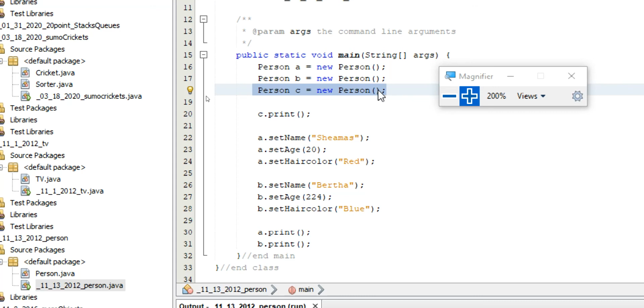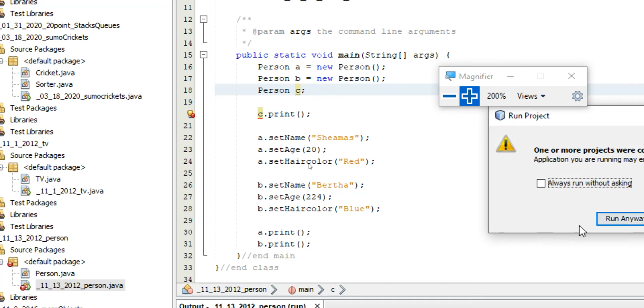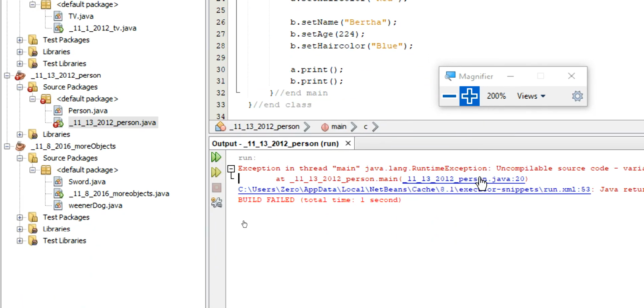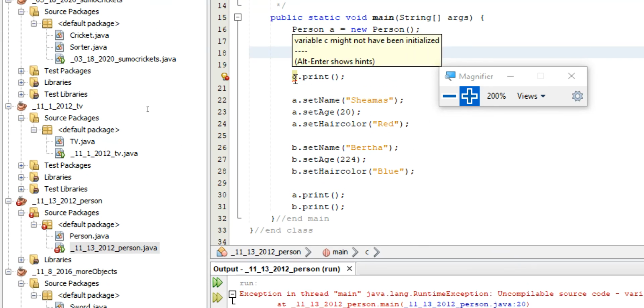Now, if I didn't have this, though, like that, then, yes, I would get a null pointer exception. Or actually, it wouldn't even compile because it's going to give me this error about it not being initialized. But you kind of see the picture there.